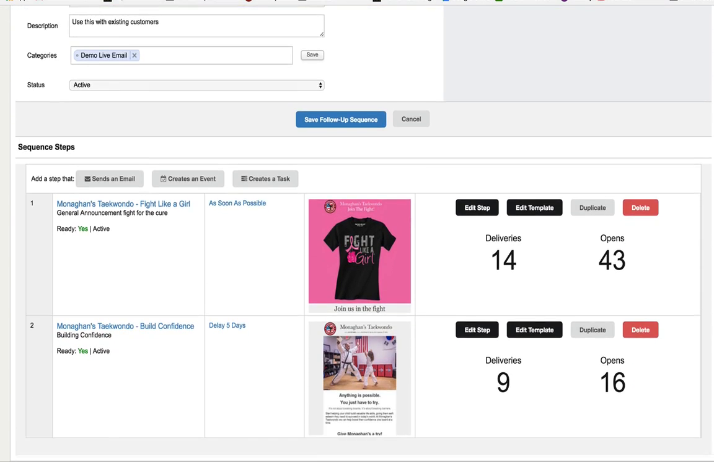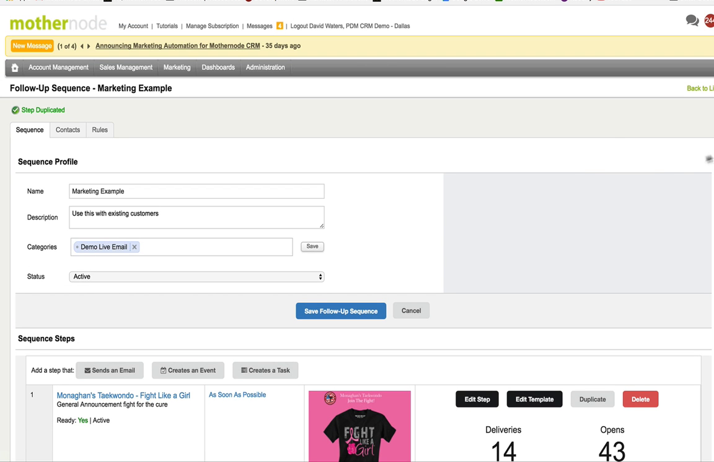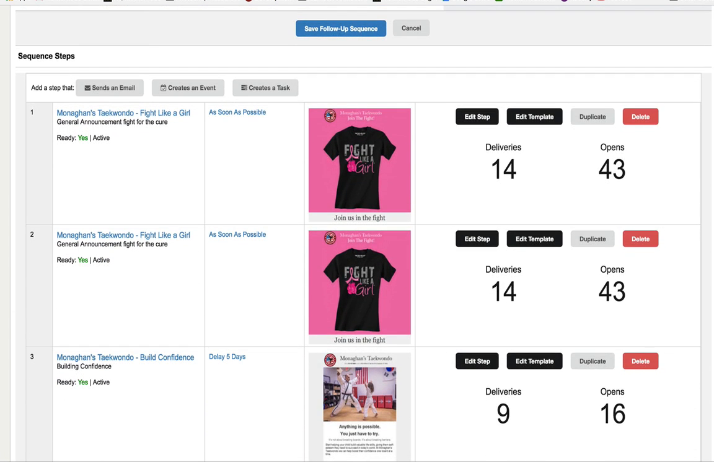And now you can see, you get the idea. I'm building these ones. Okay? And the beat goes on. So basically I have as many here that I want to add. And of course I can change these if I want to. I duplicate this one again, bring it down here. Now they're both as soon as possible.